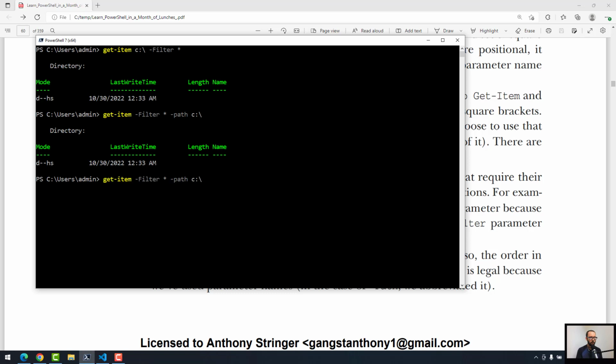And I wonder what happens if we just leave off this. It still works. The reason this works is because the star is going to -filter, and since C is the first argument that is not going to a specified named parameter, it's going to look for the one that's in position 0, and that's going to be path. So all of these are the same command, basically. It's assuming that this is going to the -path parameter.